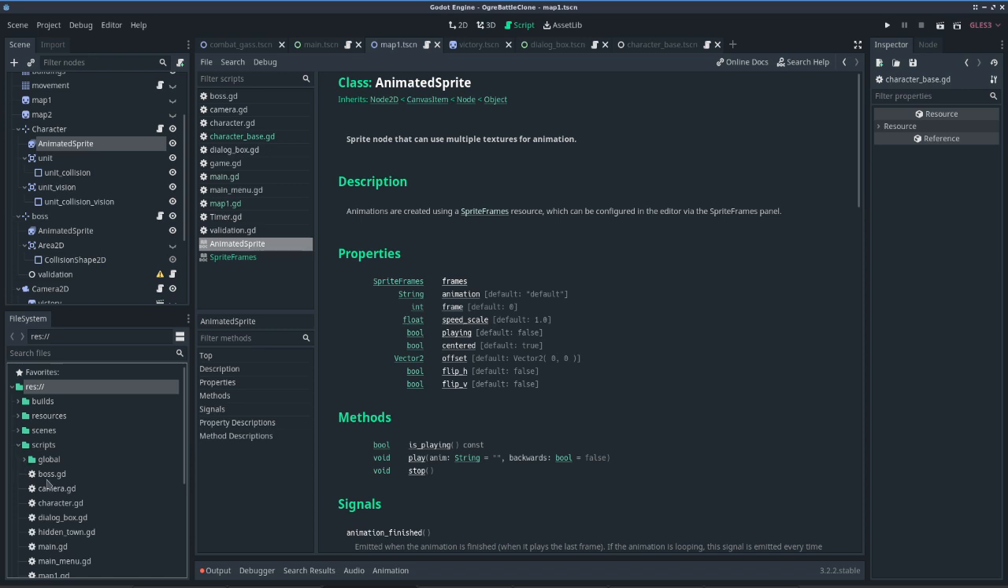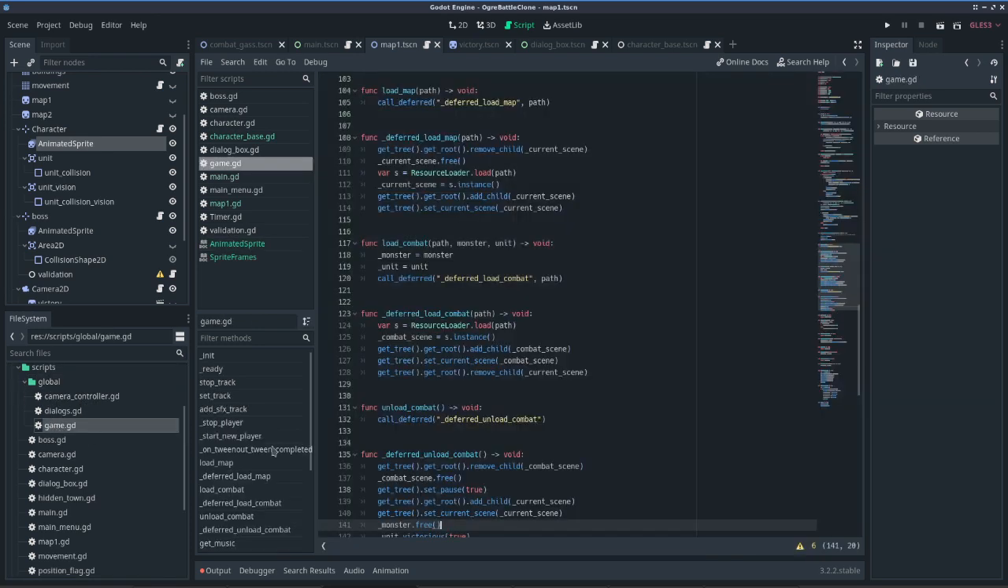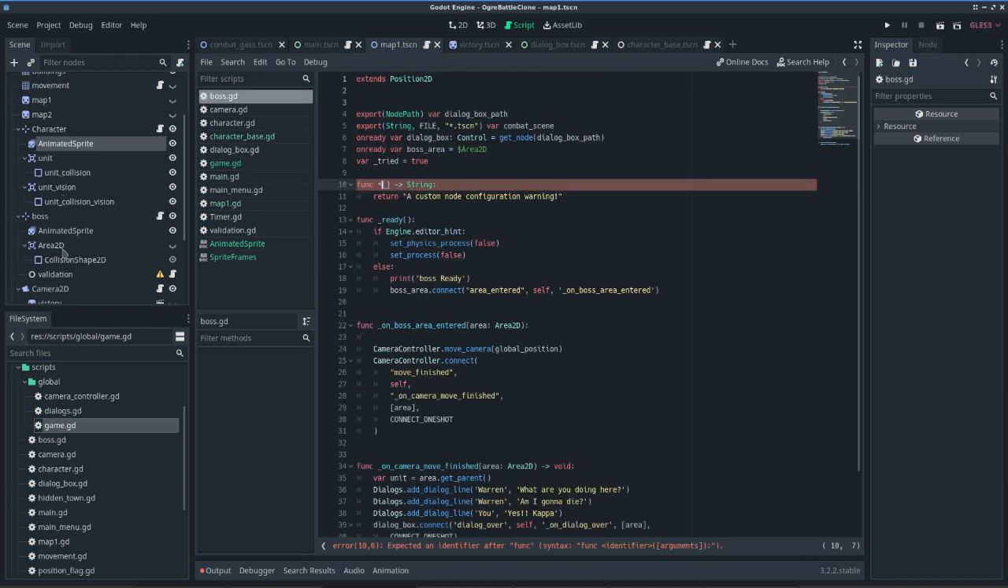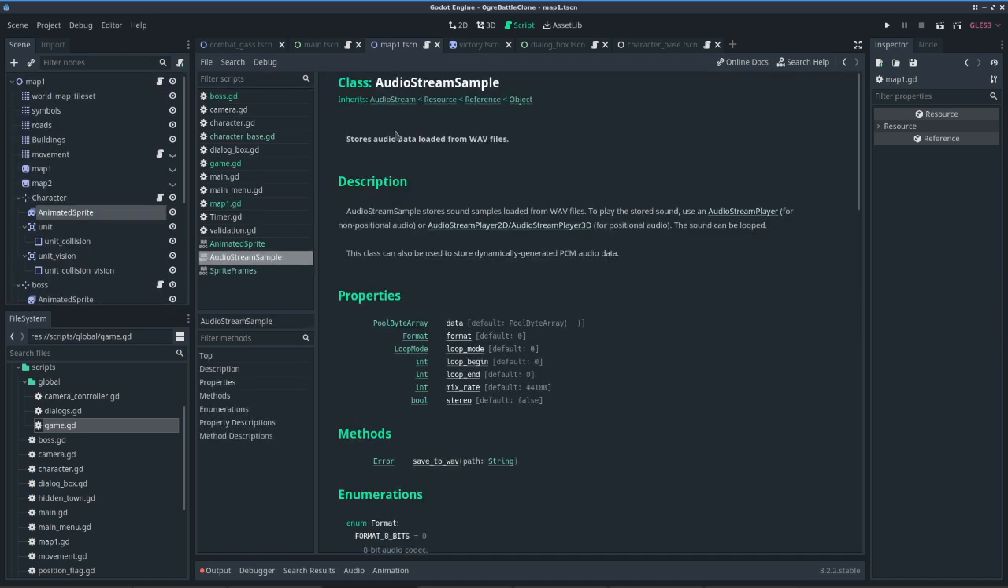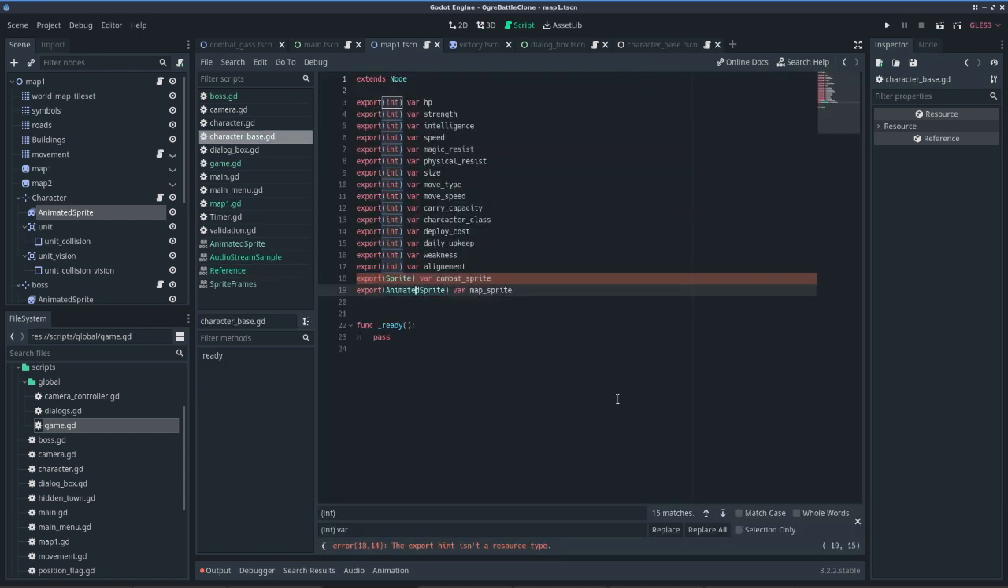Let's see the script. It's going to be a global script. Game. No, it's not here. It's on the bus? Is it the bus? No, it's not the bus. What is it? Yeah, audio stream sample. That's an object reference. So my error is that character base isn't a resource type, not a reference type.